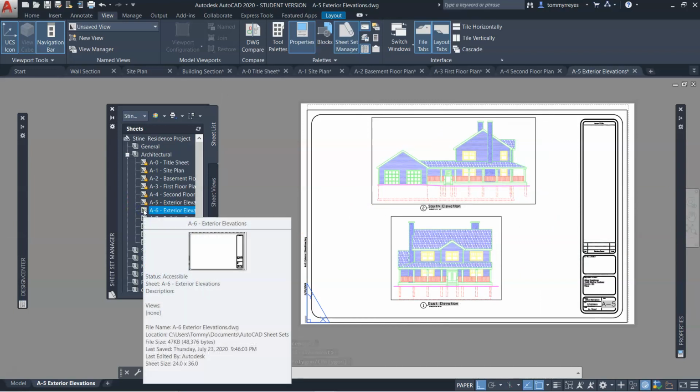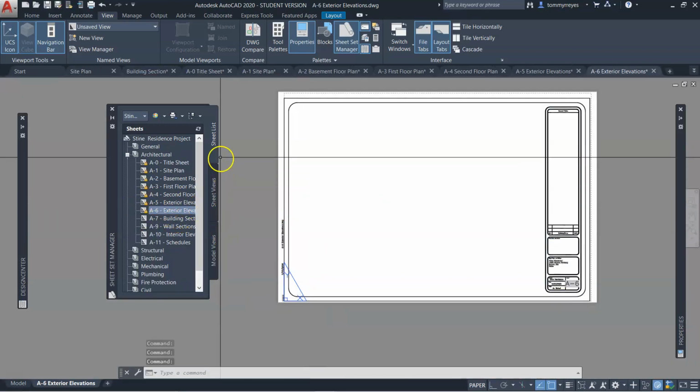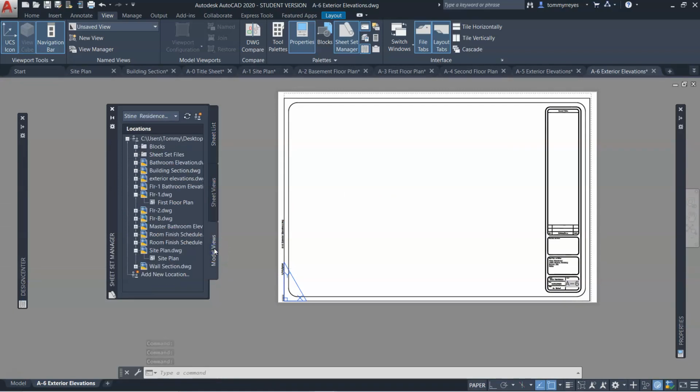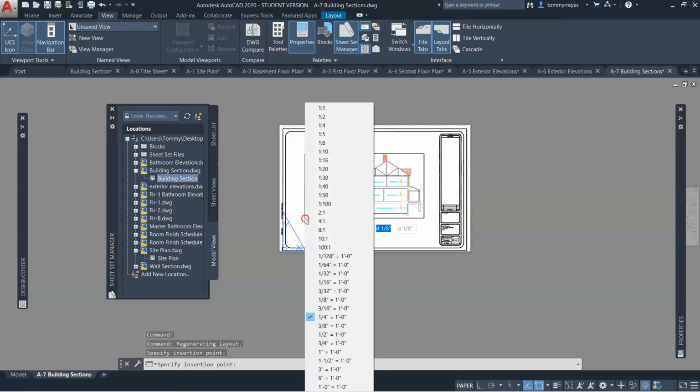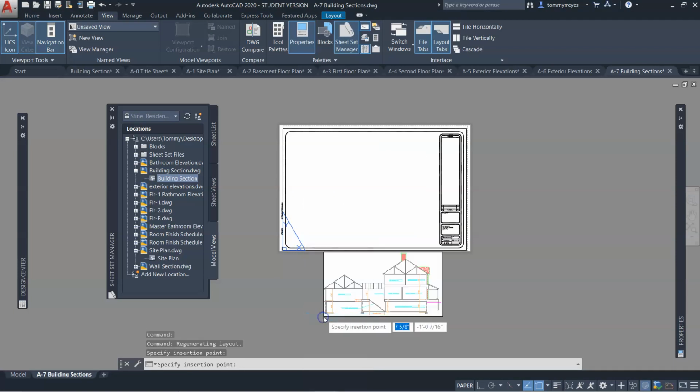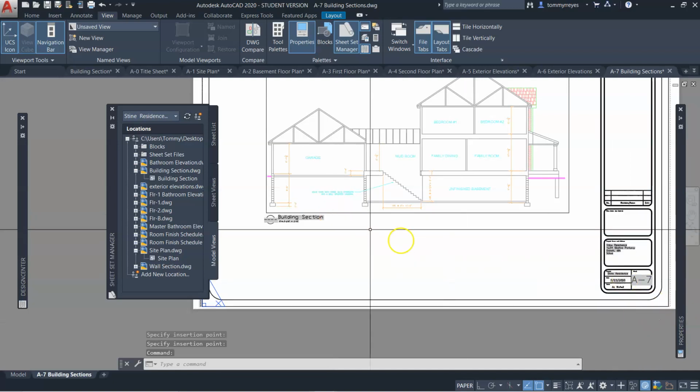So I'm going to go ahead and open all the rest and add more model views. I'll be right back to show you the final thing. Alright, so I'm just essentially repeating the process for all of these. So I right click, quarter scale, and this is my section.